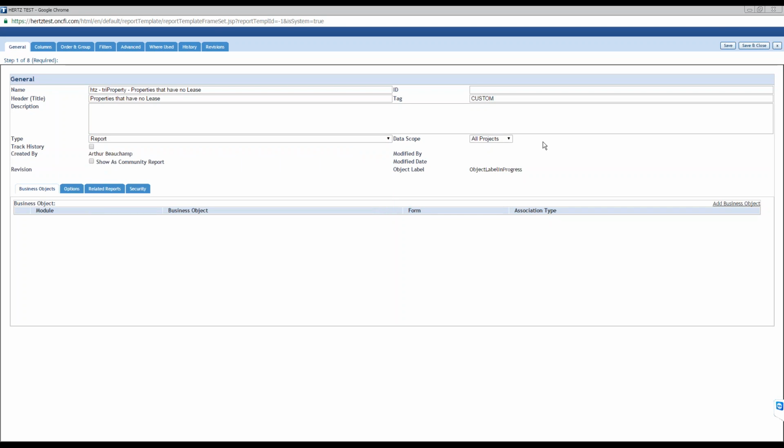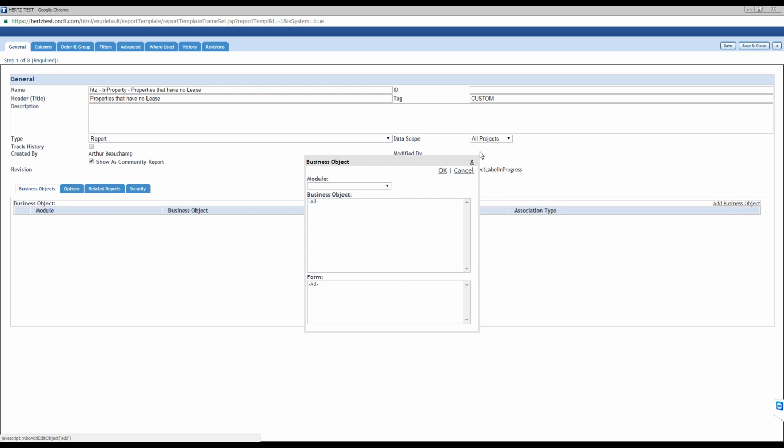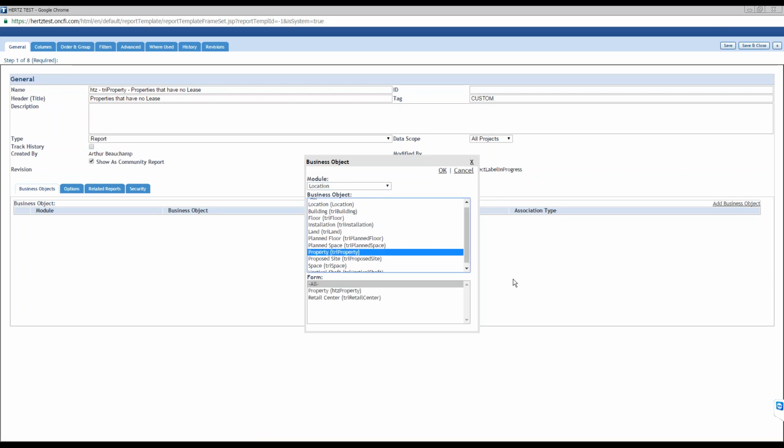We're going to set our data scope to all projects. All projects, once again, includes all information within the system. We want this to show up as a community report. And then we need to add the try property itself. There we go. So in the module we learned, again, this is in the location. So we'll find location under module, and then try property, or just property, right here.